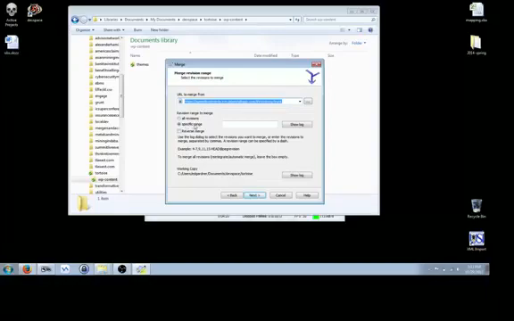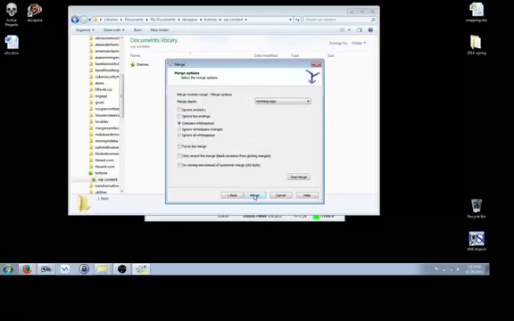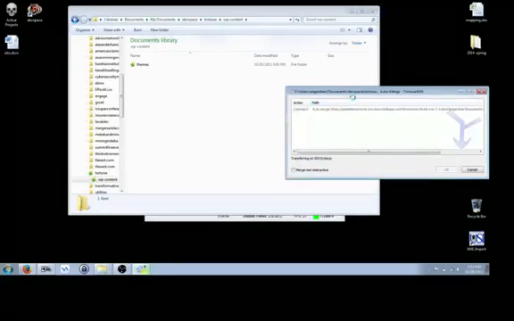I'll leave it at specific range. However, I will leave this blank just because TortoiseSVN is smart enough to know that if this is blank, it will automatically merge any revisions that have not been merged previously. Hit next here. And finally hit merge. So this will perform the merge operation from trunk into my working copy.